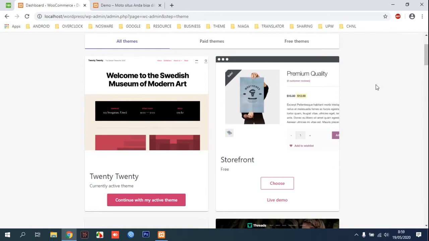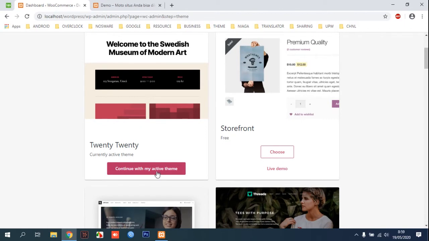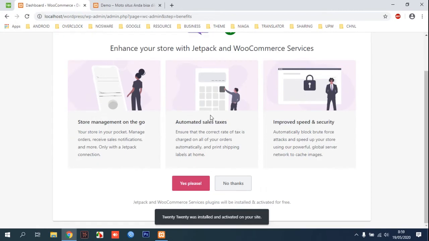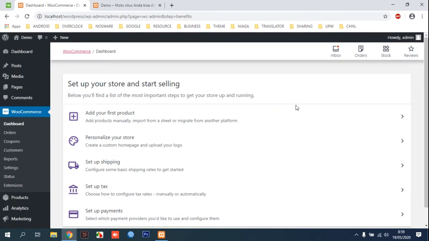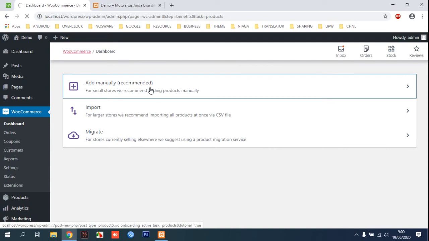And you can use Storefront or continue with my active theme. Choose your theme. We can click No Thanks in here. We can click continue, and we choose first product in here.